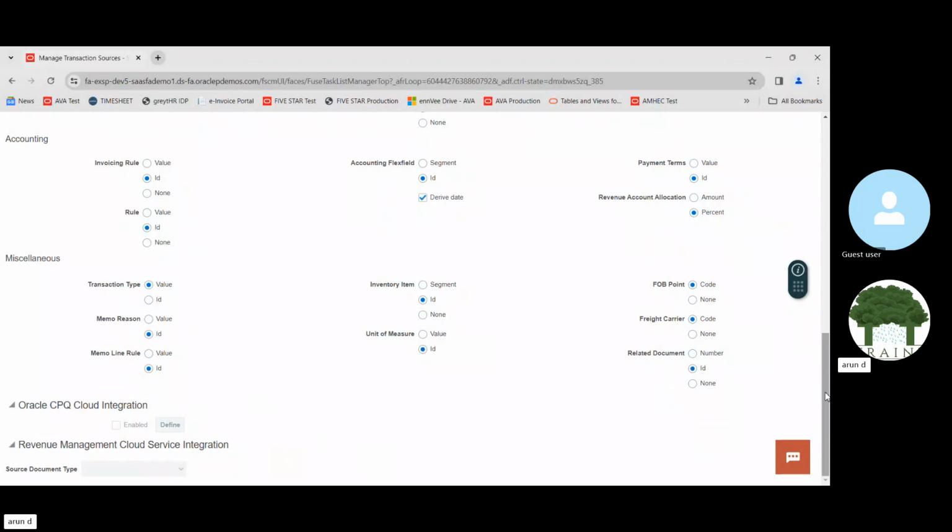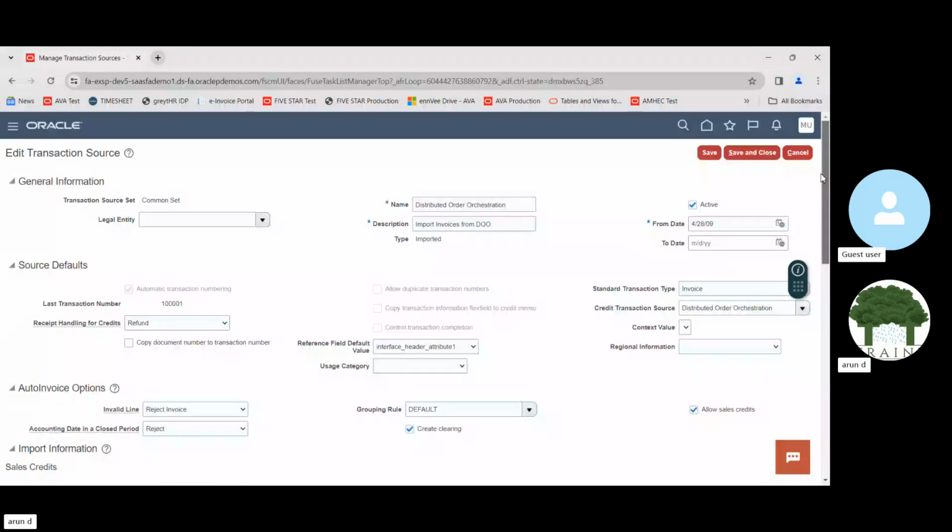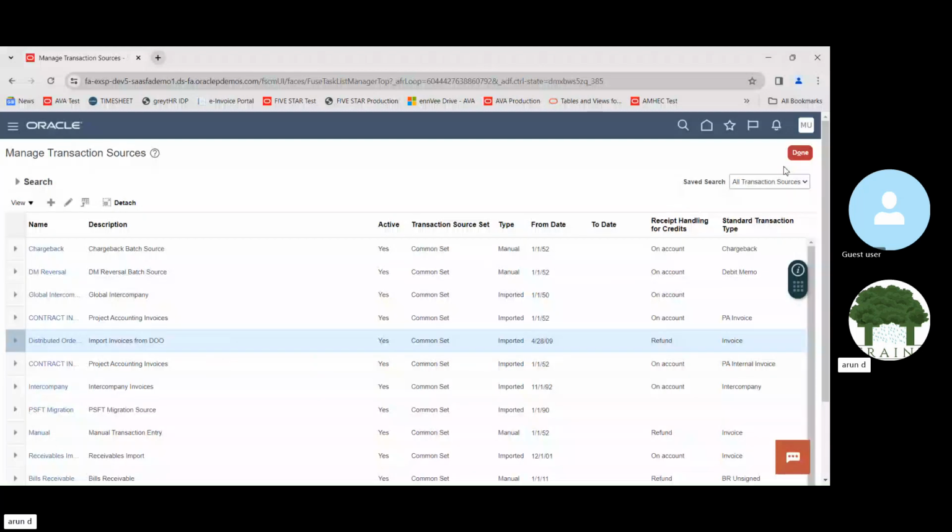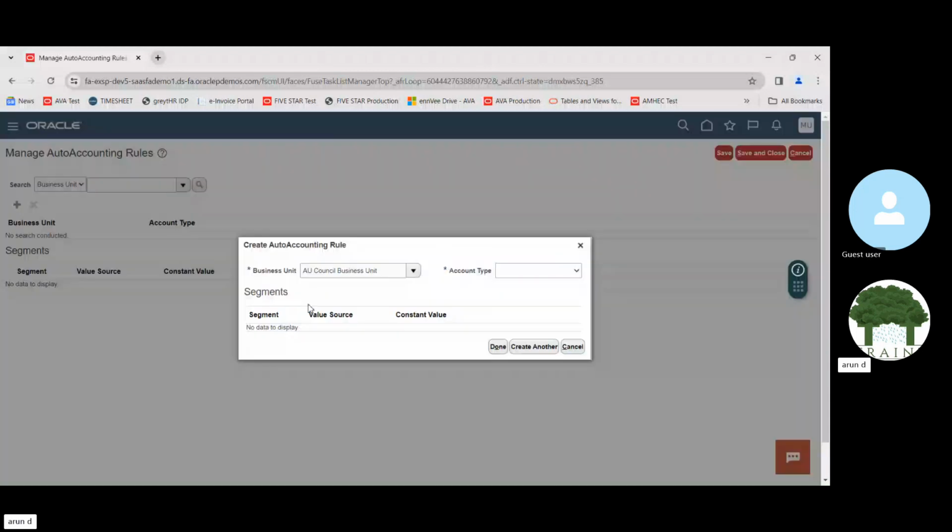So the next one is auto accounting. Again, with auto accounting, I don't see much improvement. It is similar to EBS. I'm not able to see the auto accounting page, only manage transaction source. Okay, you are testing the create accounting auto accounting rule.